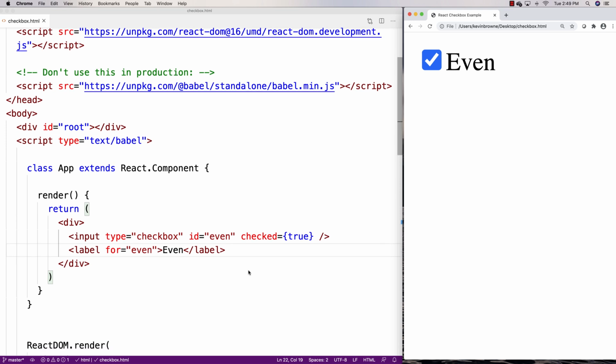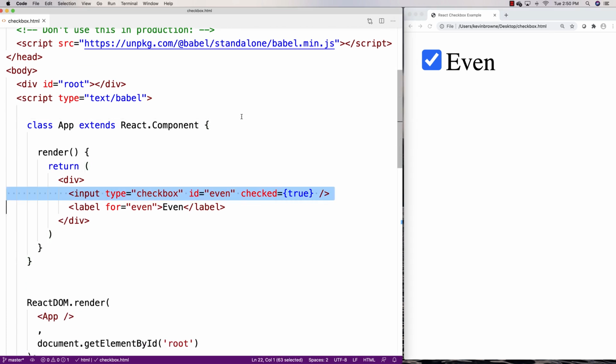But okay, so now what I'd like to be able to do is have this checkbox become a controlled component, just like our input text box before, where we had React managing the state of the input text box. We want to have React managing the state of this checkbox, whether it's true or false. And the way we do it is remarkably similar. It's almost identical.